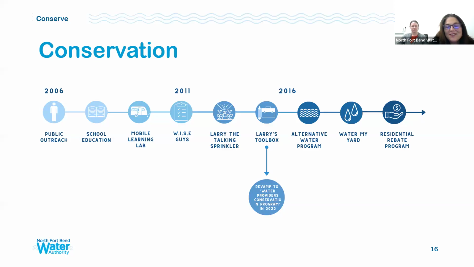And shortly thereafter, introduced our mascot, who has currently undergone a makeover. Yes. Larry the Talking Sprinkler. And then our board all realized that we needed to incentivize our direct customers, our GRP participants more. And that's how we created the Larry's Toolbox Water Conservation Program. And it was revamped just in 2022 to be called this, so it was a little bit more clear on what we're doing. So now it's called the Water Provider Conservation Program.